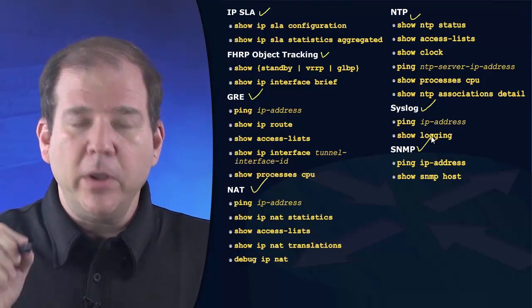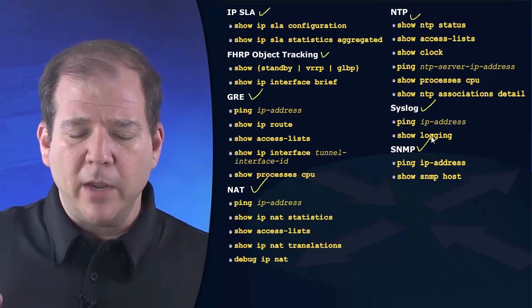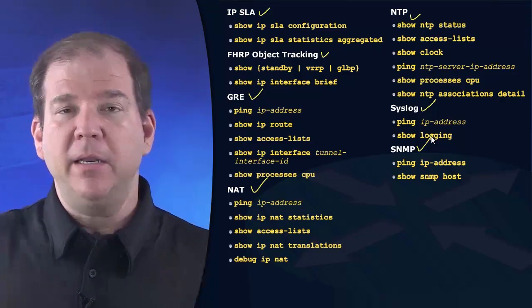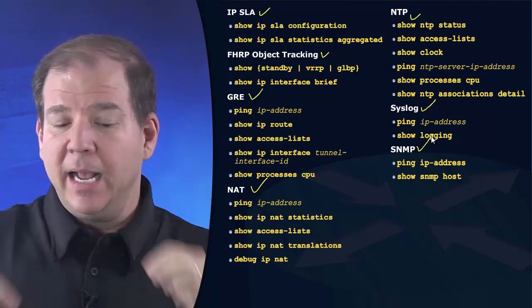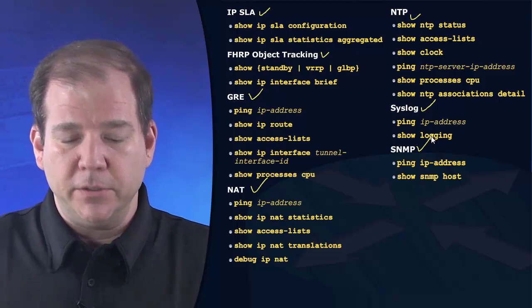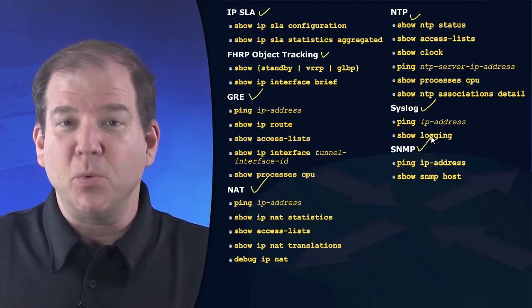But on the flip side, we also talked about SNMP traps. An SNMP trap is a way for a managed device to proactively send notifications. If a certain event occurs or a certain threshold is exceeded, that could trigger a managed device to send information out to the SNMP server. And we talked about some troubleshooting issues surrounding SNMP.